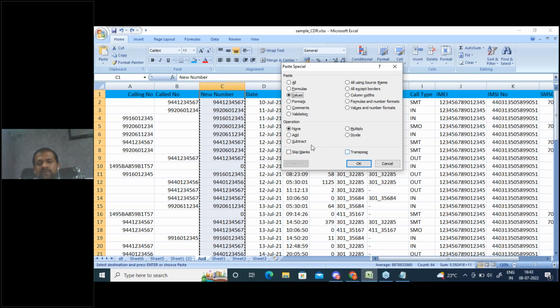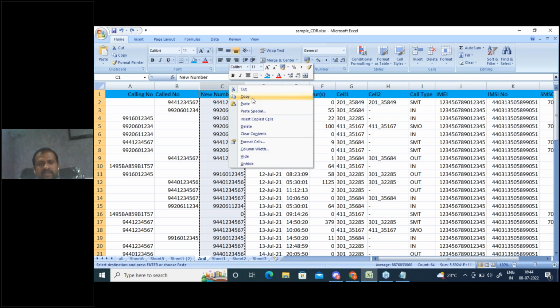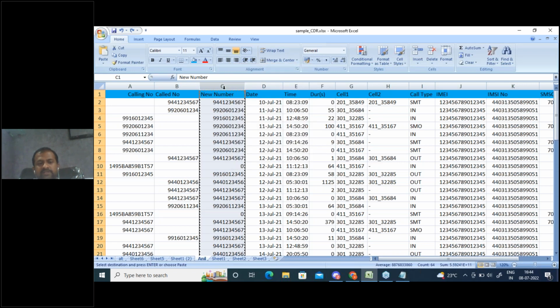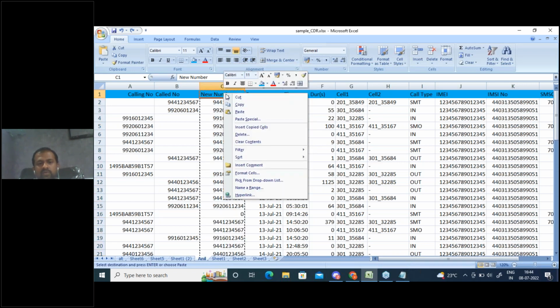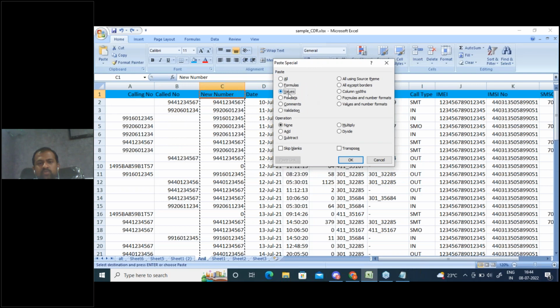Now observe what I did initially. Simple steps. I am just copying this entire column, and I wanted to paste it here itself. So I'll simply go to paste special in the same place, but I want to paste only the values. Hit OK.